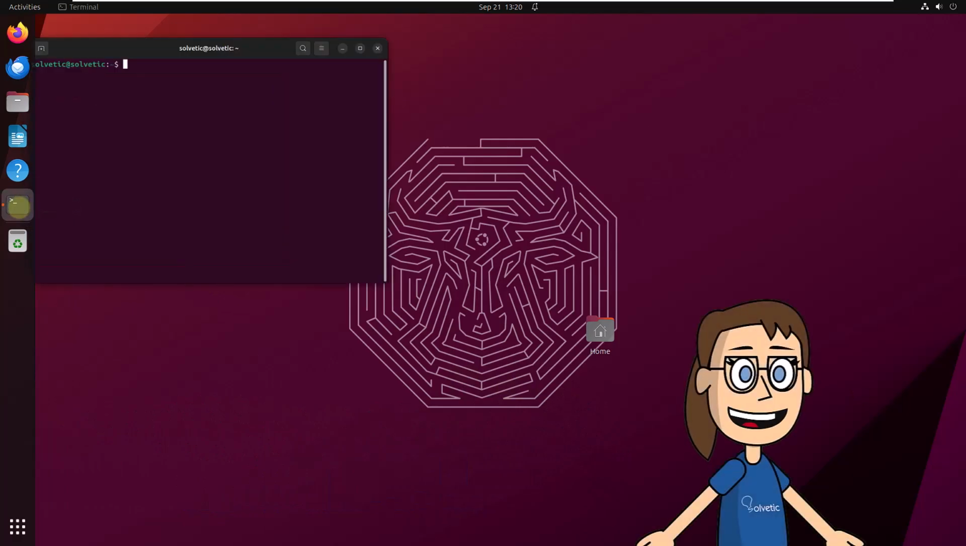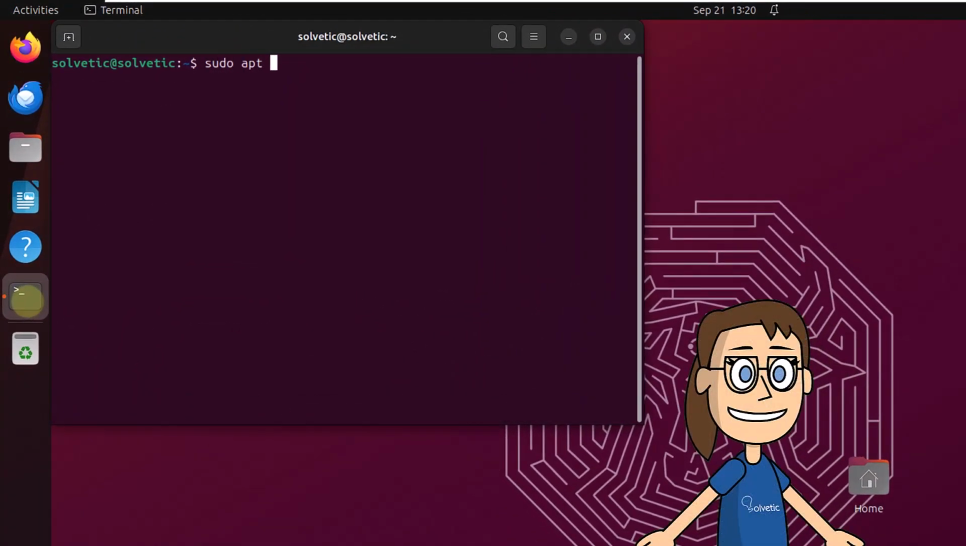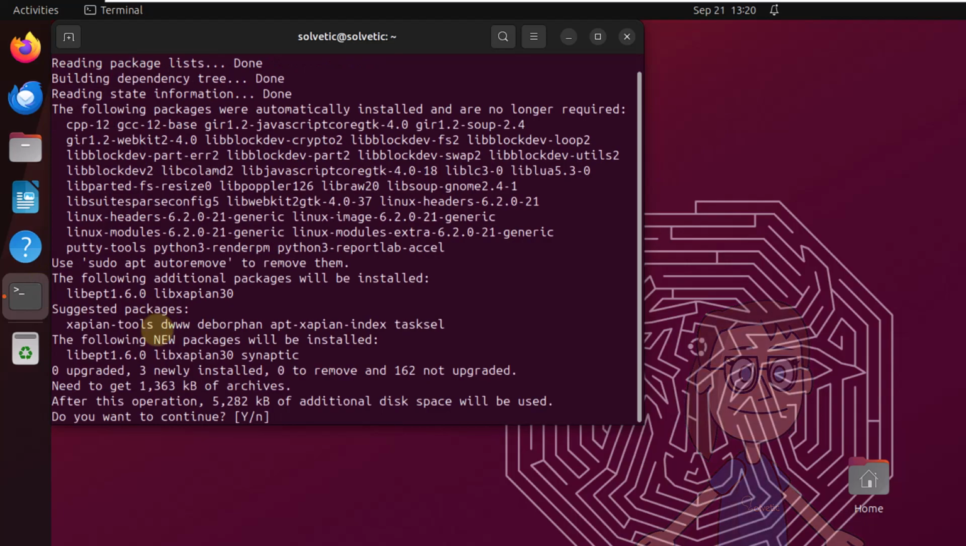To start, open the terminal in Linux. Now, install the package manager. Run the command sudo apt install synaptic. Confirm this process with the letter Y.